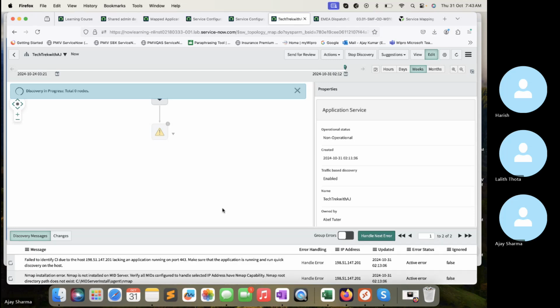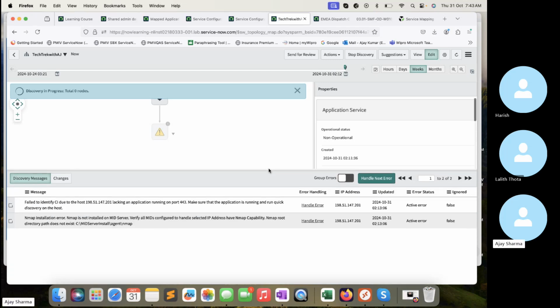See, it simply mentioned here as an error: failed to identify CI due to host lacking an application running on port 443. Make sure that the application is running and run quick discovery on the host. What do you understand from that particular error? I think that error is self-described.